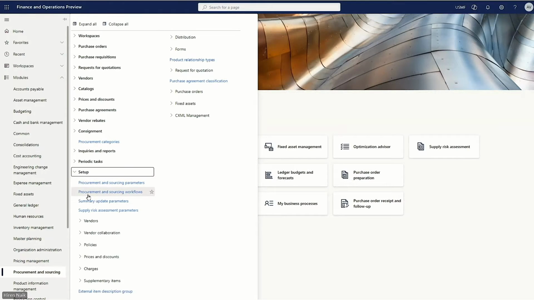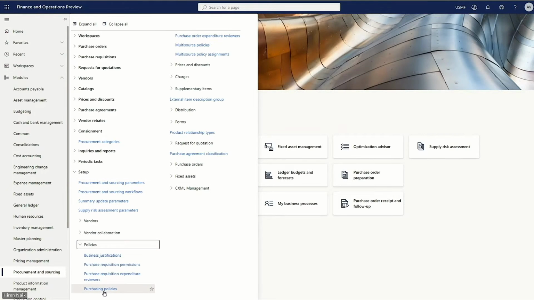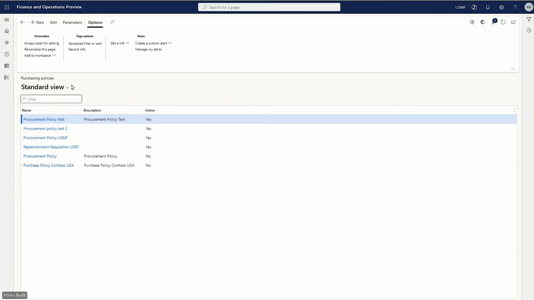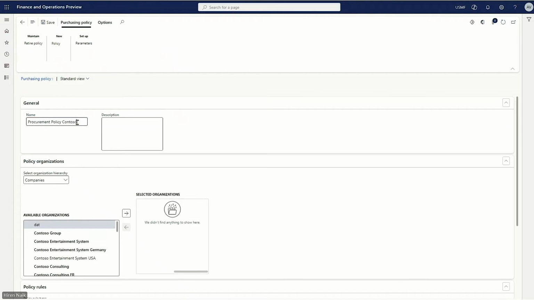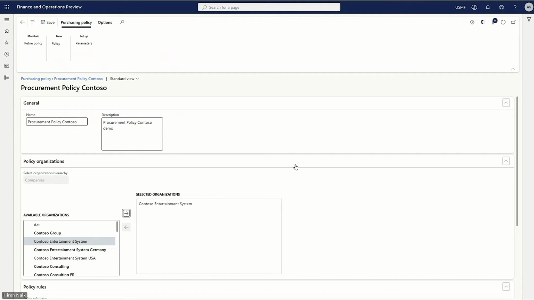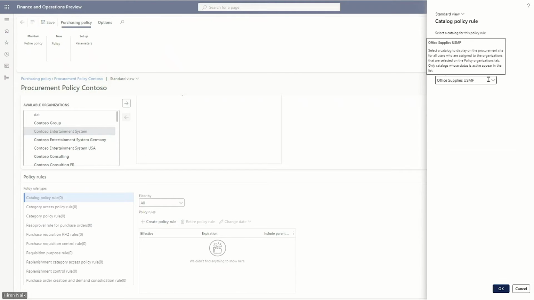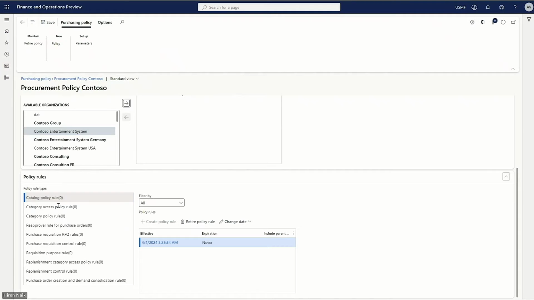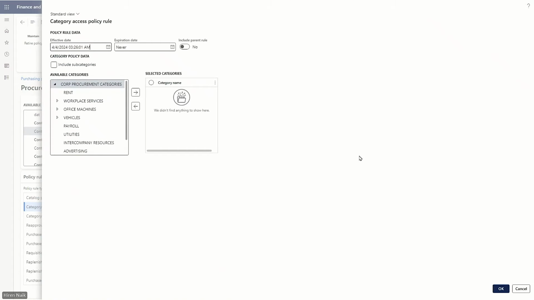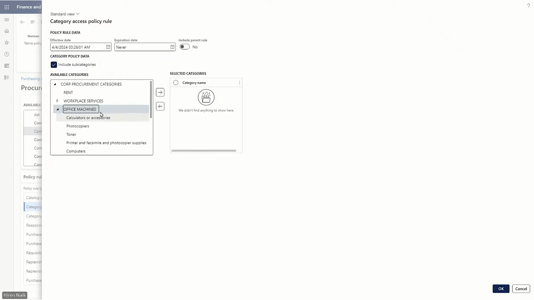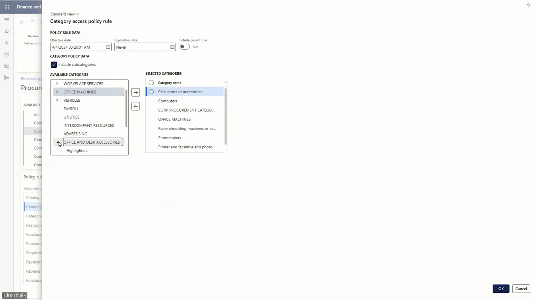So we'll first go to procurement and sourcing, set up policies and purchasing policy to set up the procurement policy. For Contoso, we will create a new procurement policy called procurement policy Contoso, and then we'll select the company to which this is going to be applicable. Now we're going to select the catalog for the policy in the catalog policy rule, and in the category access policy rule, we're going to select the categories, that is, office machines and all the related subcategories, followed by office and desk accessories for this policy.